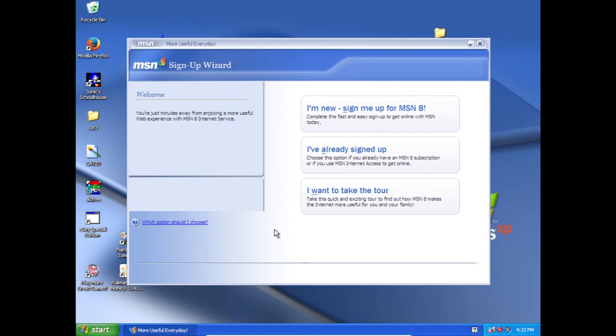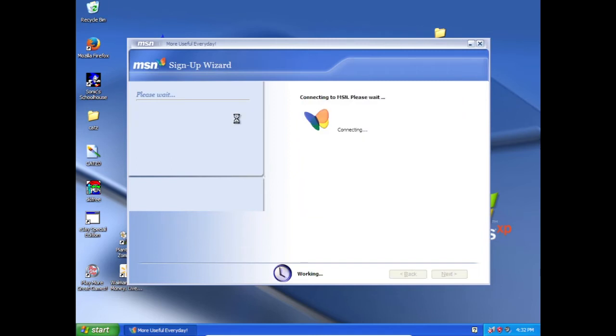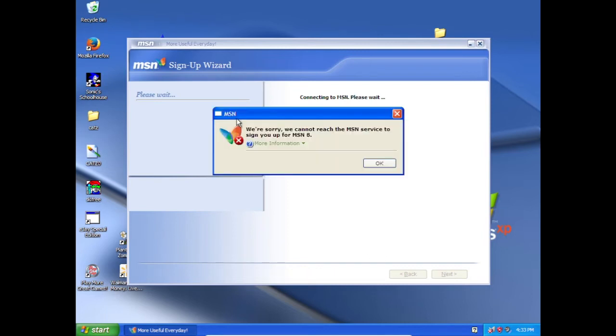All right, so we can either say I'm new, I've already signed up, or I want to take the tour. Well, I think I already took the tour and it was boring, so I'm going to say that I'm new. We're sorry, we cannot reach MSN service to sign you up for MSN 8. No, I can't use MSN 8. So MSN 8 don't work.